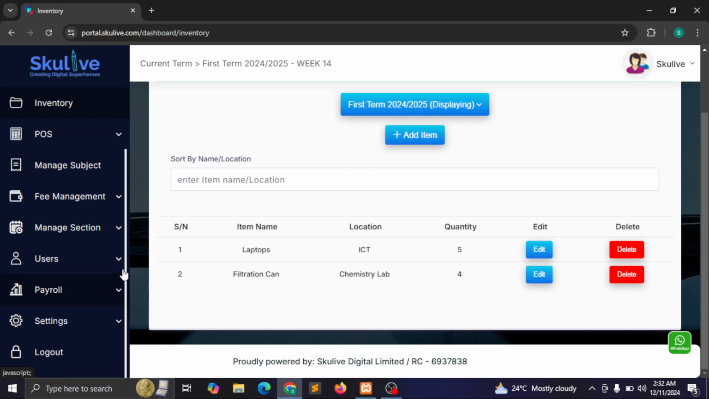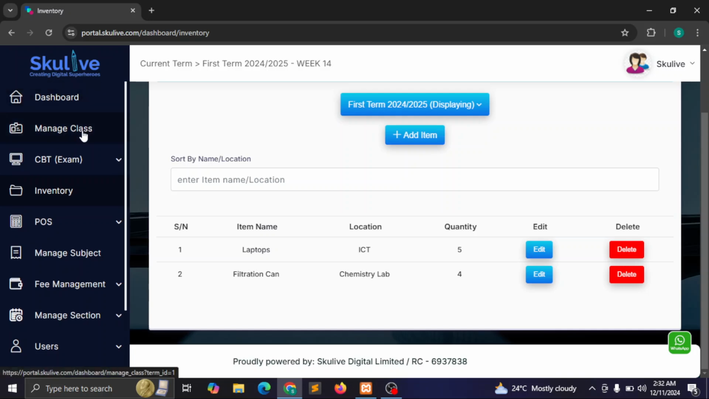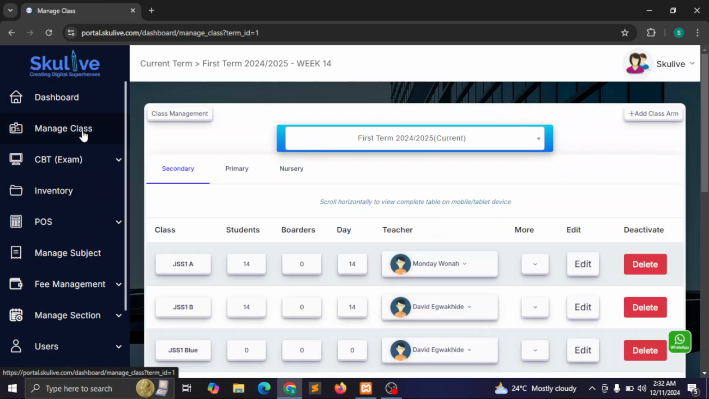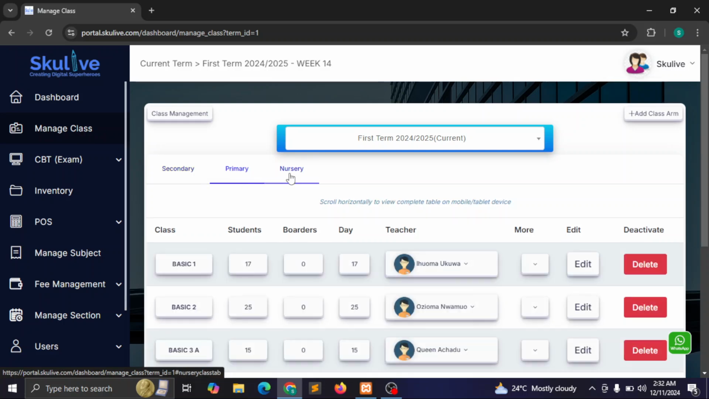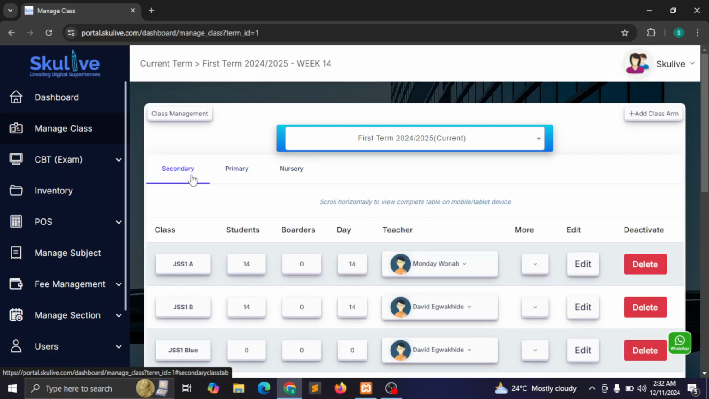Okay, so let's dive into the academic aspect of this. Once we click on manage class, from this system you can manage each section in your school: the secondary section, the primary section, and the nursery section, all in just one login.